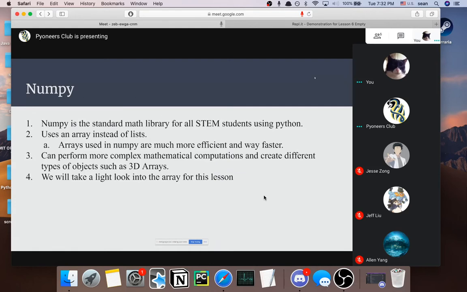So NumPy is the standard math library. You have to install this because the creators of Python didn't make it. A bunch of really cool dudes made it. One of the biggest advantages of NumPy is that it uses an array instead of lists. The way Python lists are coded is very inefficient, so it takes a lot of memory and is overall very slow.